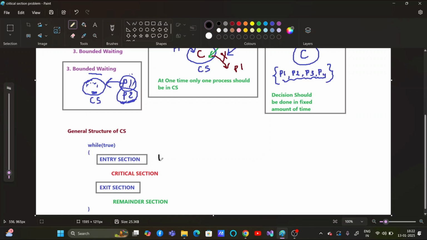This is the first part, this is the second part, and this is the third part. The first part, which is your entry section, will contain some code. Let us consider one simple example in the entry section. Let us consider we have two processes P1 and P2. Now, P1 started its execution.